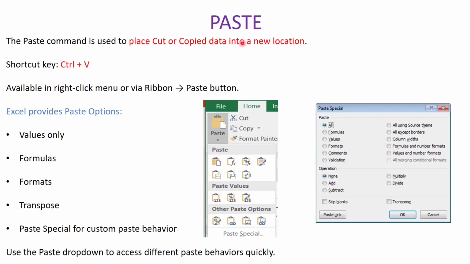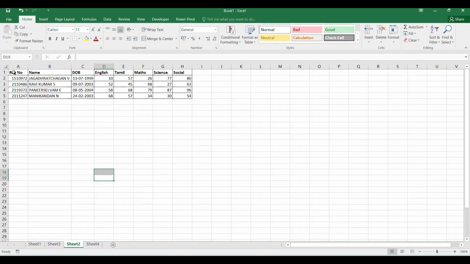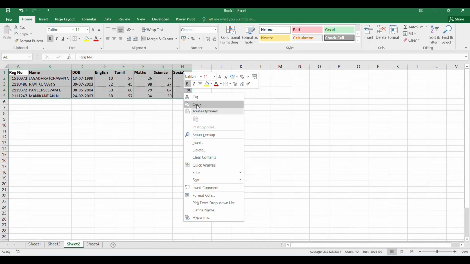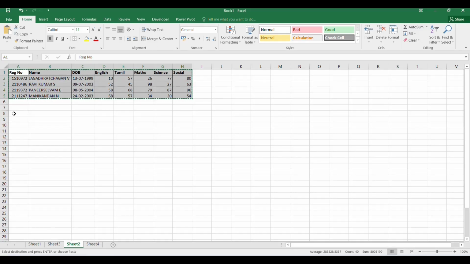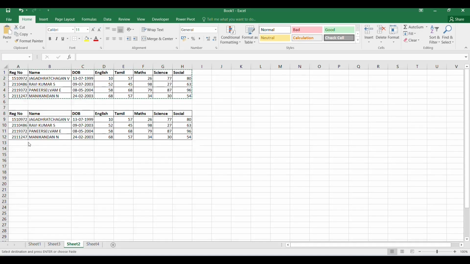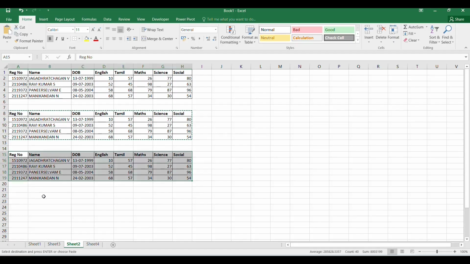Next, the paste command, which is initiated with the Control plus V shortcut, places the cut or copied data into the active cell or range. Excel's paste functionality is highly versatile and extends beyond simply inserting text or numbers. The standard paste command can be enhanced through paste options, which appear as a small icon after pasting.